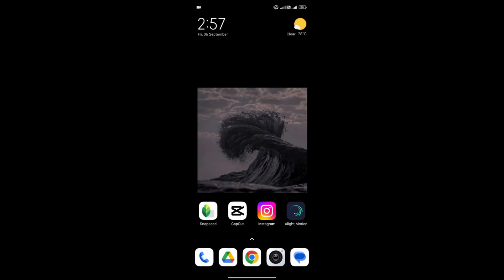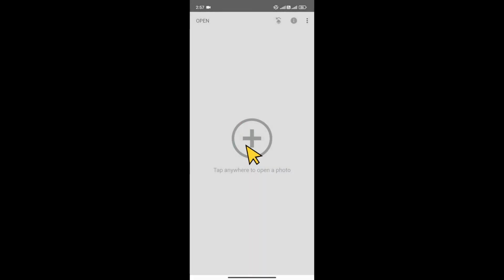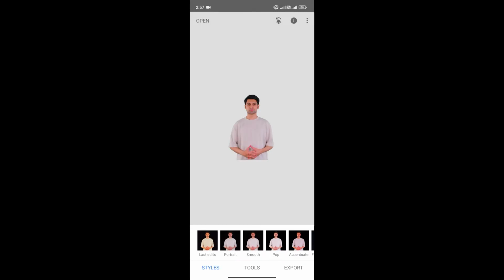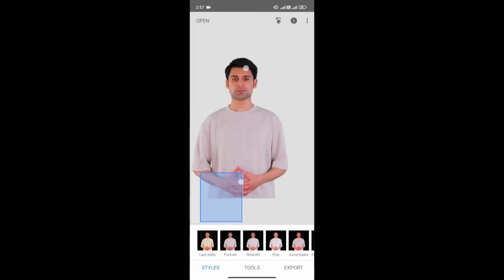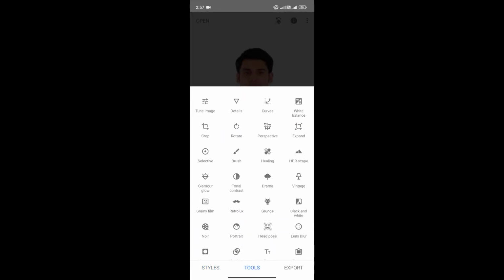And first, open the Snapseed app on your phone. Now, click on the plus icon to add the photo that you want to edit. For now, I'll choose this photo. Now, since we want to change the eye direction, simply click on Tools at the bottom menu. From here, click on Head Pose option.